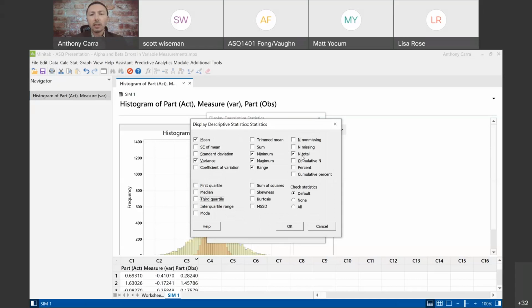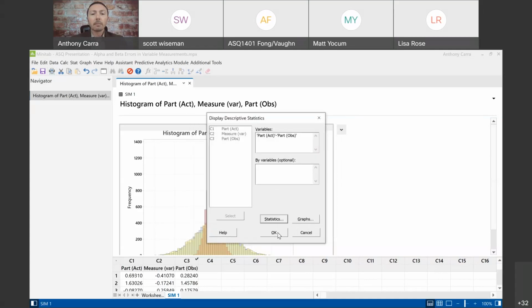Deselect everything else. I do leave the number of samples. On occasion, I do make mistakes when I'm doing these simulations, and it's always nice to verify that I have the appropriate amount of samples that I've generated here. So we'll go ahead and generate that.